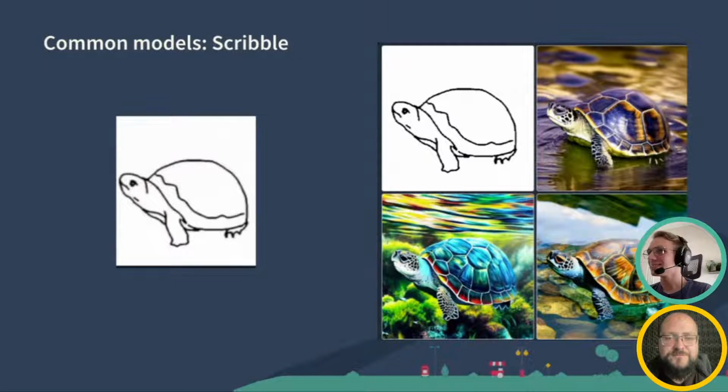Yeah. And my favorite is the scribble, where you can make a very bad scribble of an object and then ask the model to make a hyper-realistic photo and get these awesome turtles. It's pretty cool.